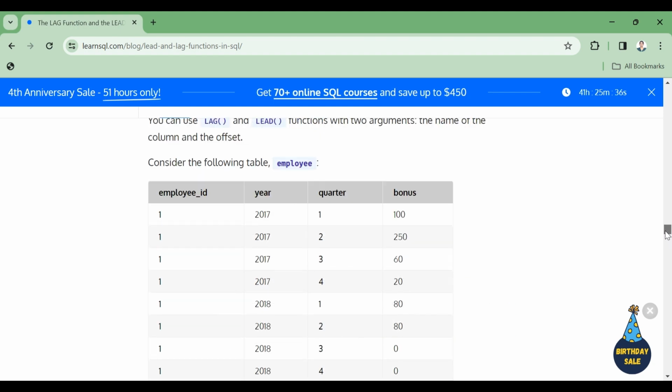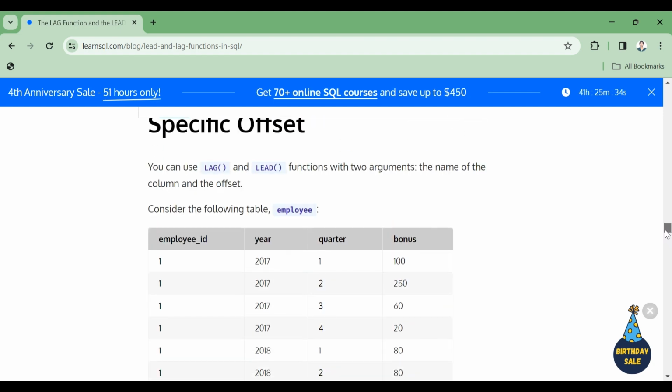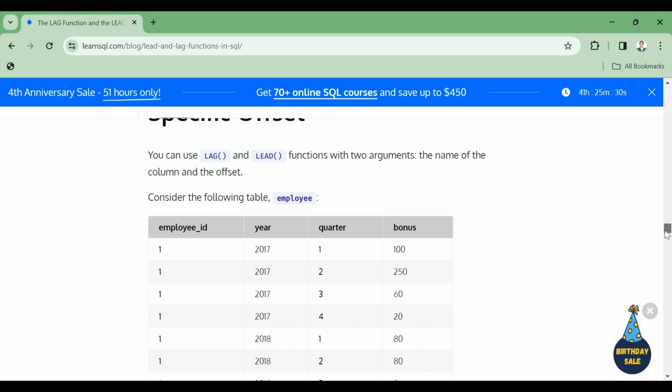Okay, you got it. I think you clearly understood the offset value, default value, and the lag and lead functions in SQL Server, right?